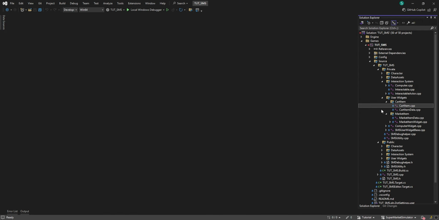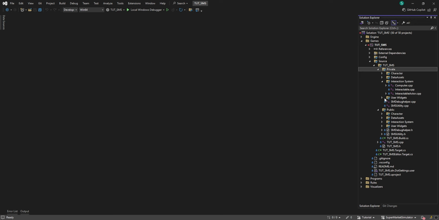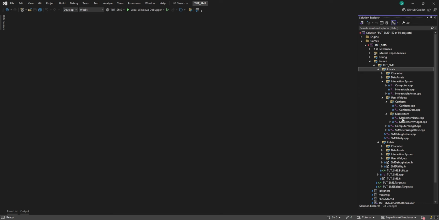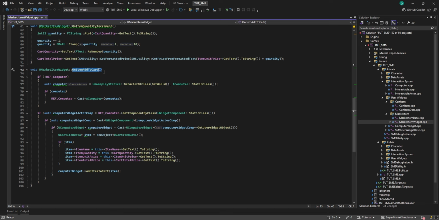First, let's open Visual Studio. Let's head back to user widgets, market item widget. In market item, we are adding a cart item on item add to cart. We are checking whether computer is valid. Then if valid, we are getting the computer widget, and after getting the computer widget, we are getting the menu. Then we are creating a new cart entry, binding the entry already, and calling add item to cart inside the computer widget.